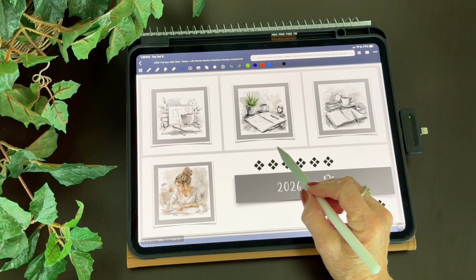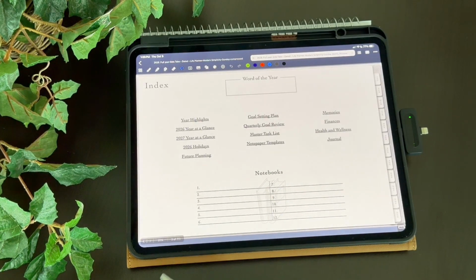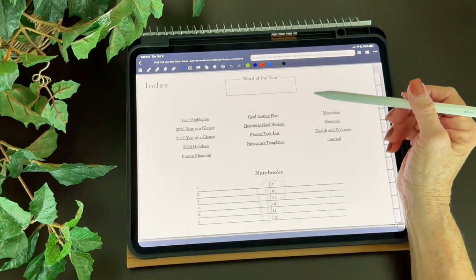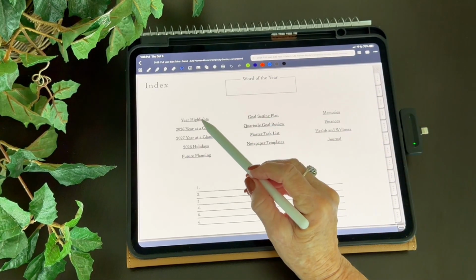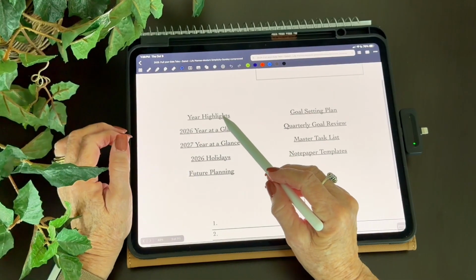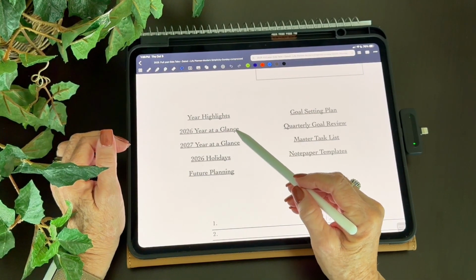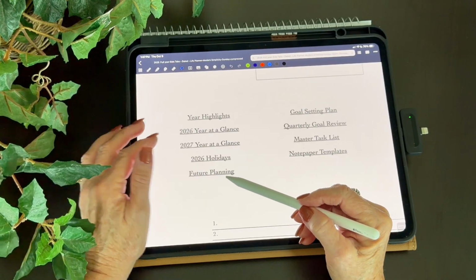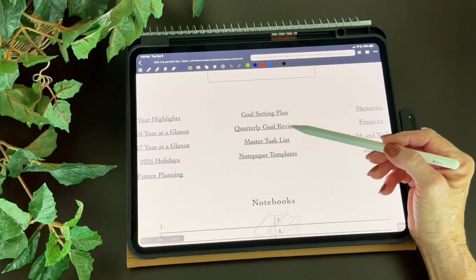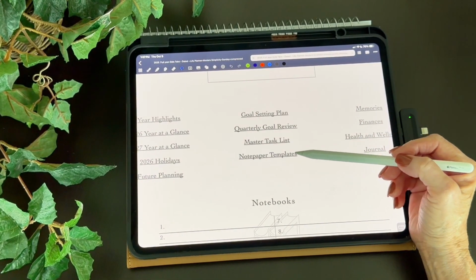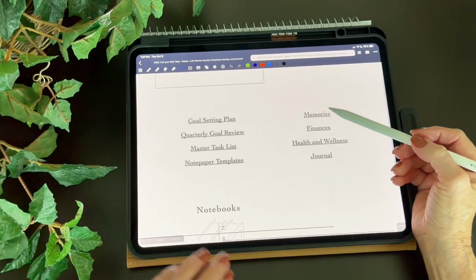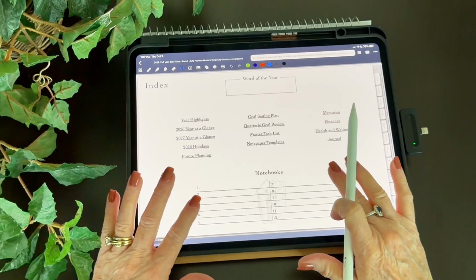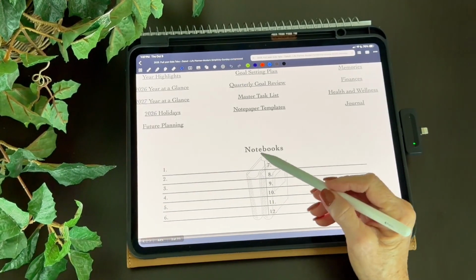So if we go back here and we click in the middle of our front cover, that's going to take us to our index page. So on our index page, let me go over this one. We have a word of the year. I'm going to zoom in a little bit. We have our year highlights, our 2026 year at a glance, 2027 year at a glance, 2026 holidays, future planning, goal setting, quarterly goal review, master task list, Notepaper Templates, memories, finances, health and wellness, a journal, and then down here at the bottom, you have 12 notebooks.